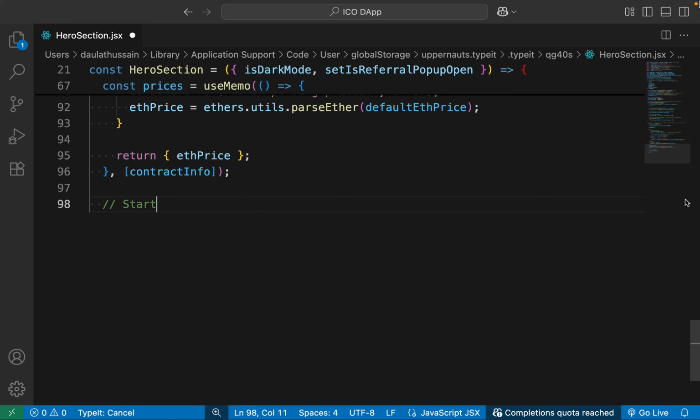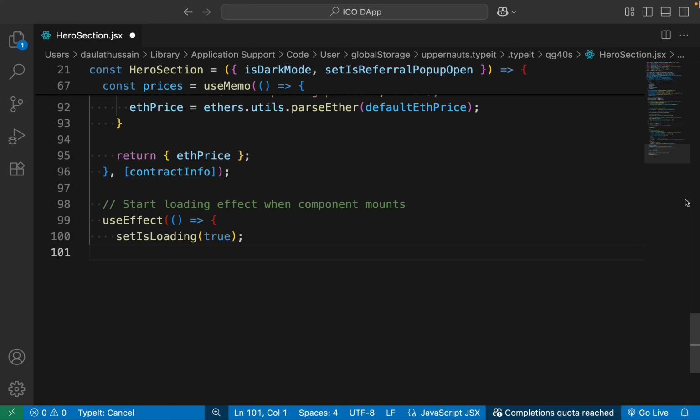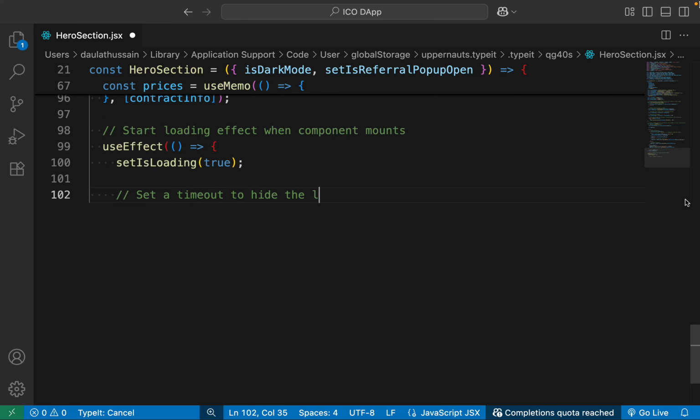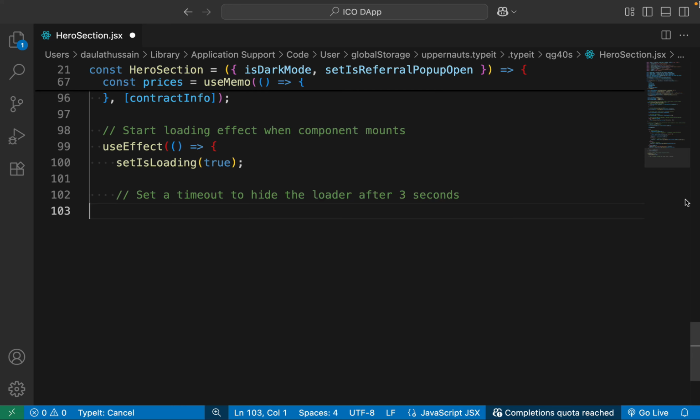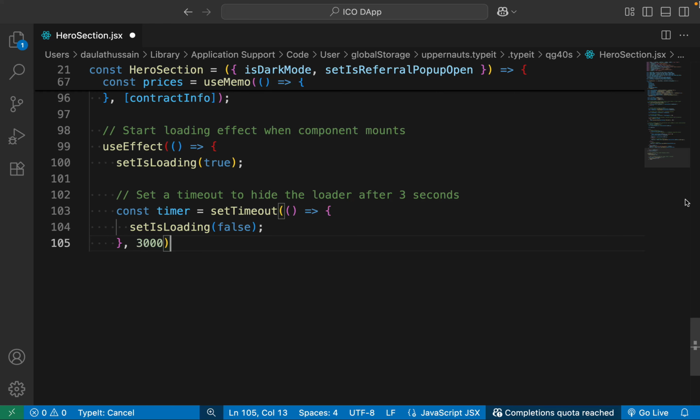We'll say start loading effect when component mounts. So when the component loads, meaning the application opens, we have to simply call this to get the data. So we'll take this useEffect, which is going to take a callback function in which we have to call setIsLoading to true. Then we have to set this timeout to hide the loader after 3 seconds. Const timer setTimeout is going to take a callback function. There we have to set the loading state to false, and we're going to take this for 3 seconds.